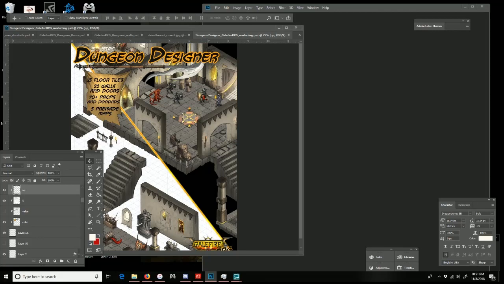So we're going to do a quick tutorial on the Isometric Dungeon Designer. So hopefully you will be able to make some cool maps as well.